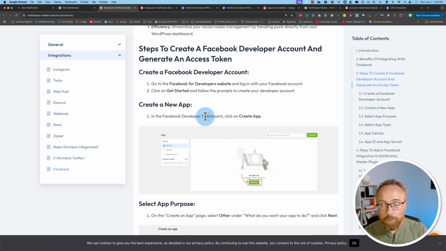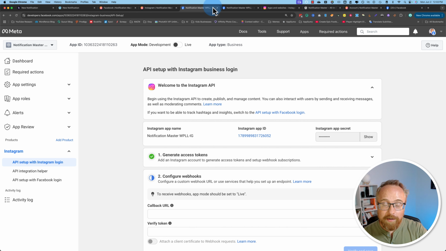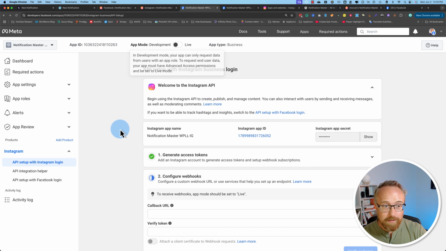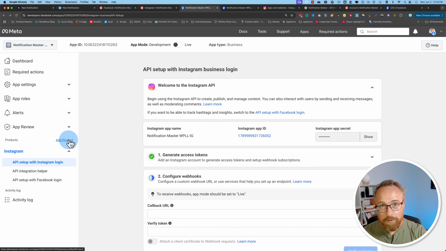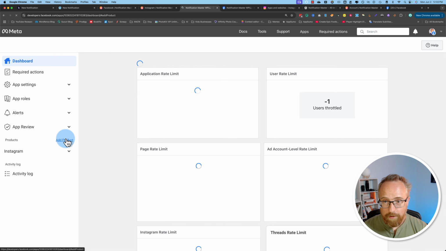And because we did the work for creating an app in the Facebook developer account for Instagram, it's a little bit faster for Facebook. So over here in our Notification Master account, if we click on Add Product, we can just add Facebook in. If you did not go through the steps to add Instagram, like we just saw a few minutes ago, you'll have to go through all those steps again. It's all the same steps. You create an app, you choose Other, you choose Business, you give it a name, and then you add a product over here. So if we click on Add Product, we're going to shortcut all that.